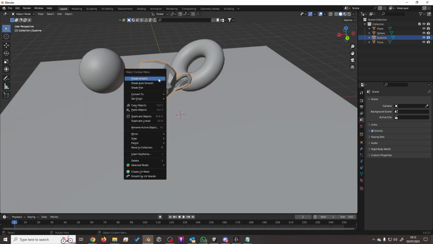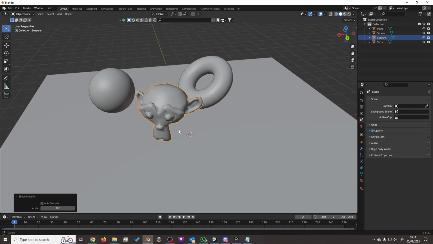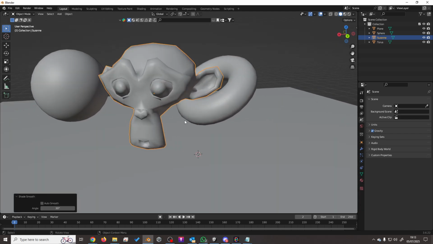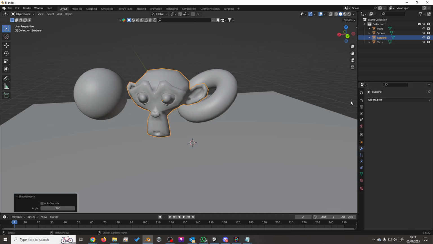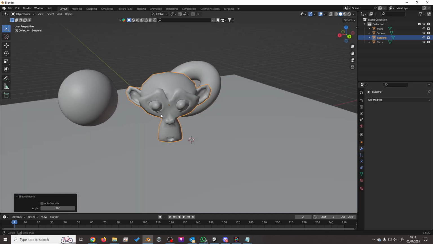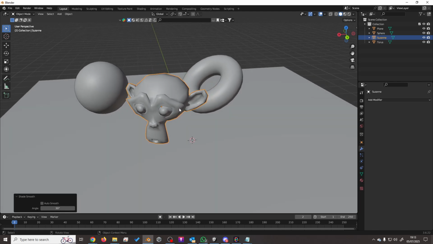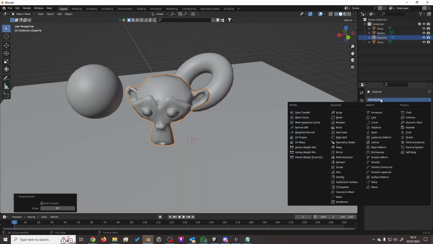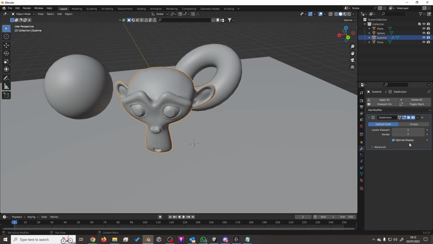And I'm also going to shade smooth, but that's looking a bit weird. Got some weird shading, so I'm going to add a subdivision surface. There's two ways of doing this. There's the hotkeys, or you can add the modifier, subdivision surface modifier. It's got one level of subdivision.